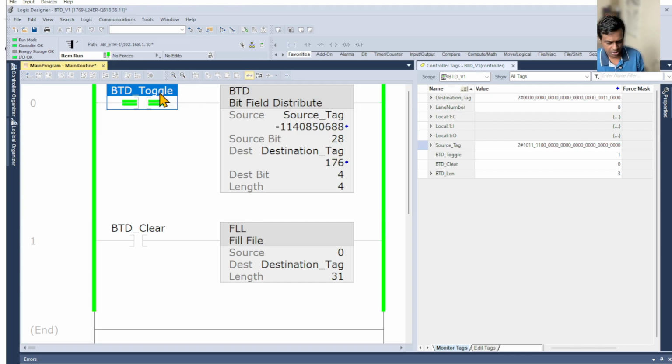toggle this. Now you can see it took 1011, which are the last 4 bits, moved them into destination tag starting at 4. Okay, so that's how the bit field distribute works. Let's show you one more example of how to use that.